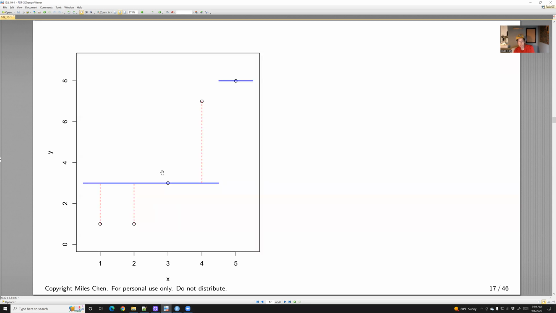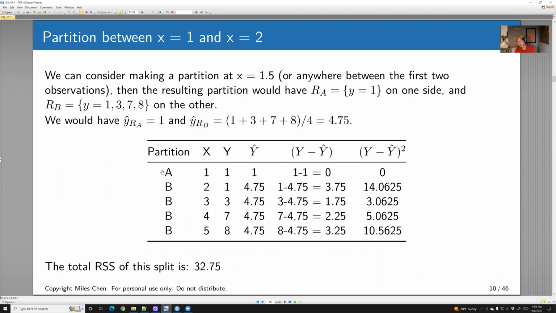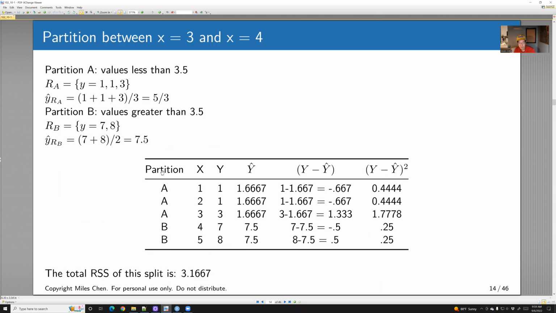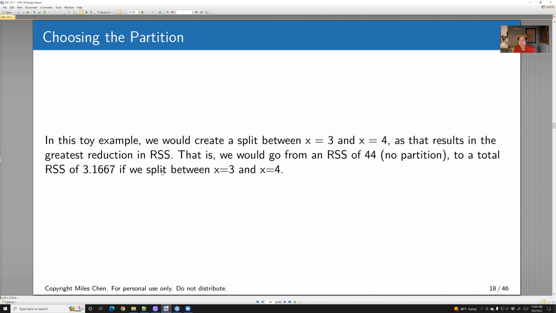So looking at all of these possible splits, we considered 4 of them. We had 5 unique values of X, so we considered 4 possible splits. The best one was this one, where we split between X is 3 and X is 4. That's the one that minimizes the resulting RSS, or maximizes the reduction in RSS. We started off with an RSS of 44, and splitting between 3 and 4 results in an RSS of 3.1667. And we didn't get any smaller RSS than that.